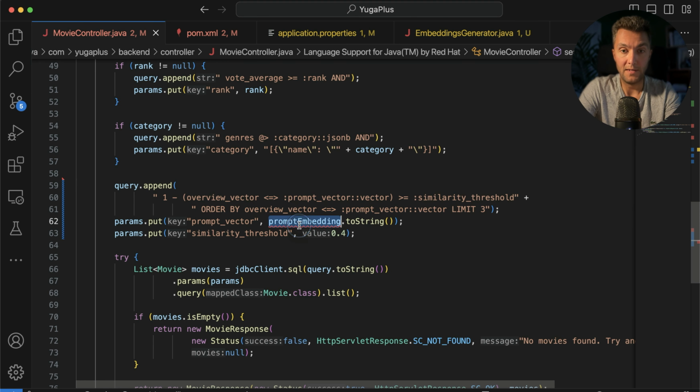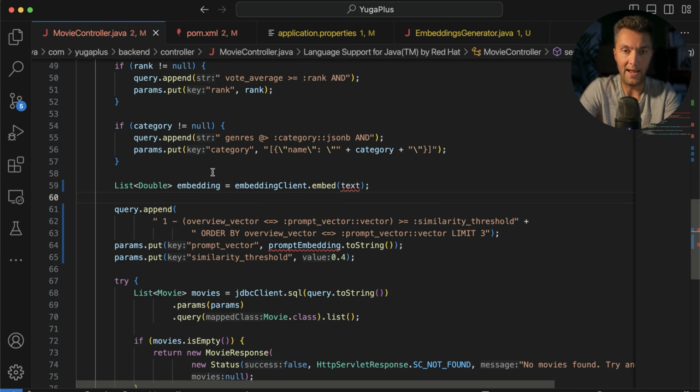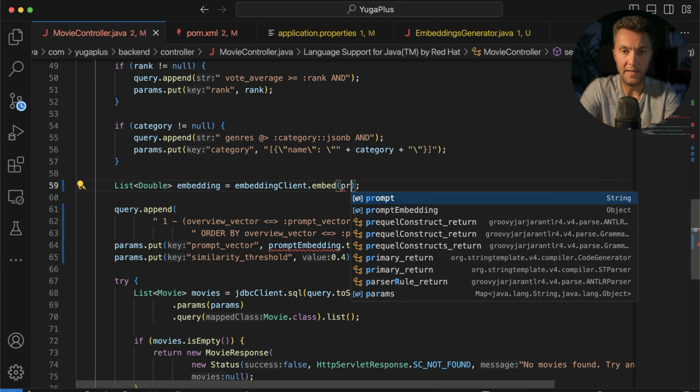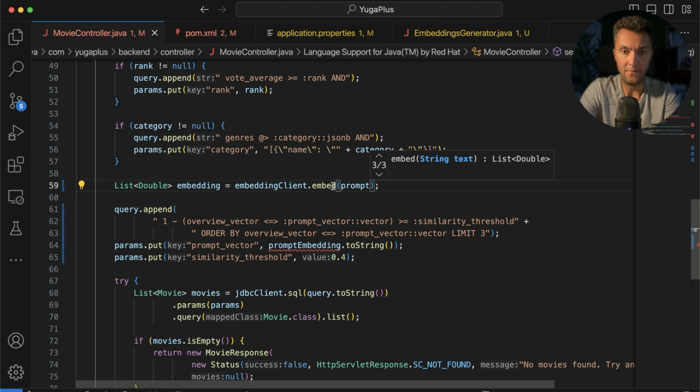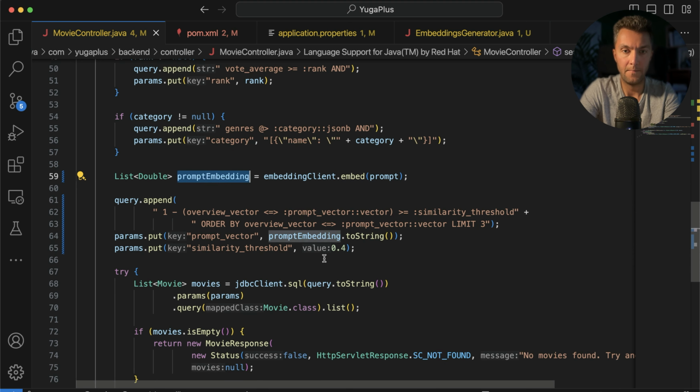Now I want to get this prompt embedding. How do I get it? You use the same approach that we used for the embeddings generator. I literally will copy and paste this line and add it here. The difference is that I need to generate an embedding for the user prompt, and the current implementation expects the following variable. So it's all done.